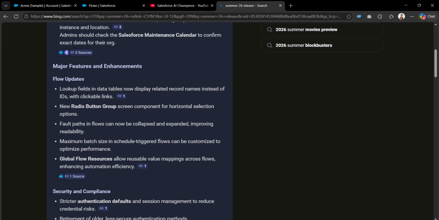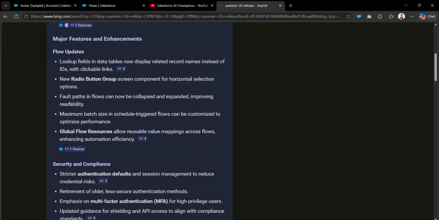With the Summer 26 release, we can see the radio button group screen component for horizontal selection options. Then fault paths in the flow can be collapsed and expanded, improving readability. If we have a bigger flow with tons of fault paths, we can collapse those fault paths at once, or individually, and we can collapse different flow components at once as well. I'll discuss these features in upcoming videos.